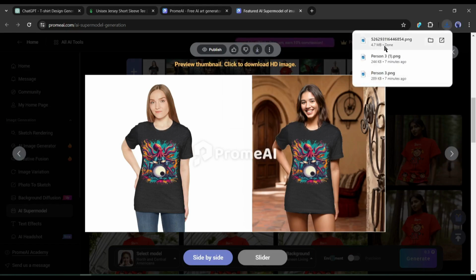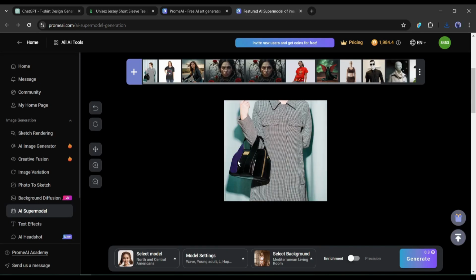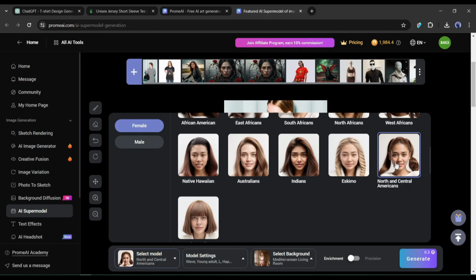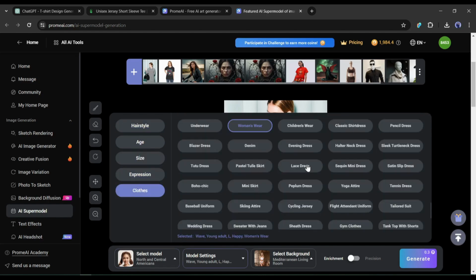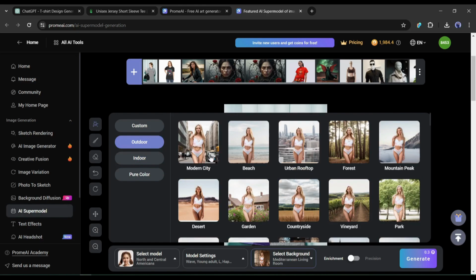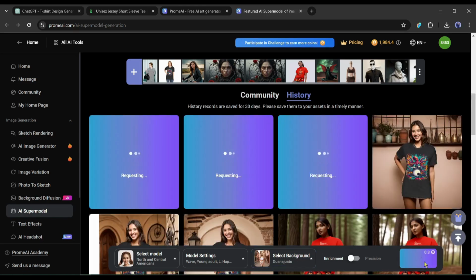Now let's create another Supermodel image with another product. This time I will create a model for this bag. After uploading the image, select the bag. After that, customize the model. If you want to generate a similar looking model, then don't change the model and model setting. Only change the outfit and background. After everything is set, hit the Generate button.